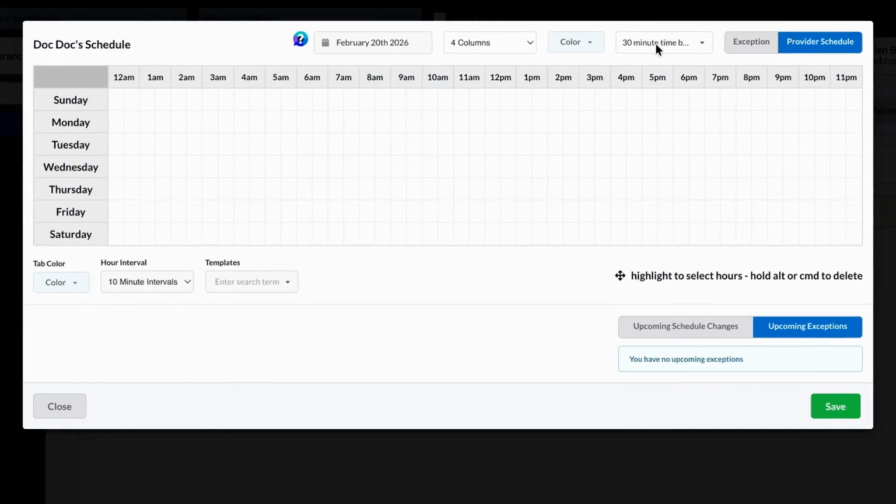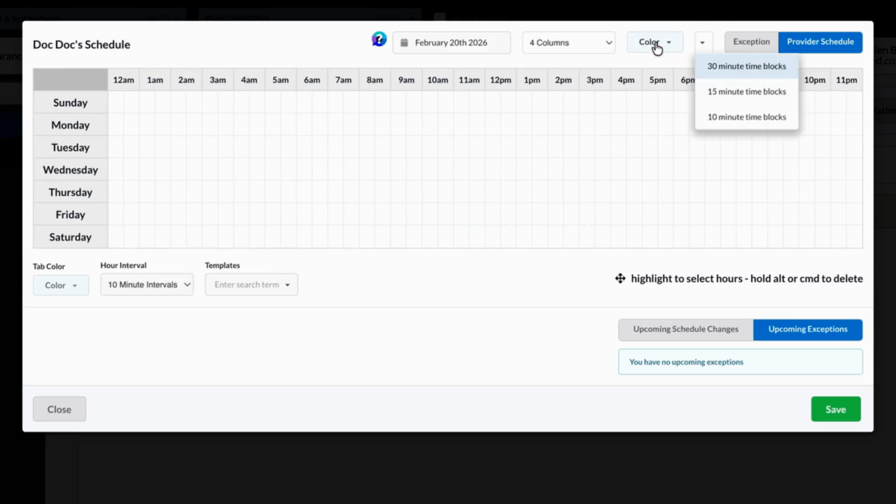Now we're going to talk about time blocks versus hour intervals. This is a part of setup that can trip people up. So let's break it down. There are 2 settings that look similar, but do completely different things. The first is time blocks. This controls the size of the clickable boxes on the setup screen only. It's just making it easier or more precise for you to click and set your hours. It does not change what your calendar looks like.